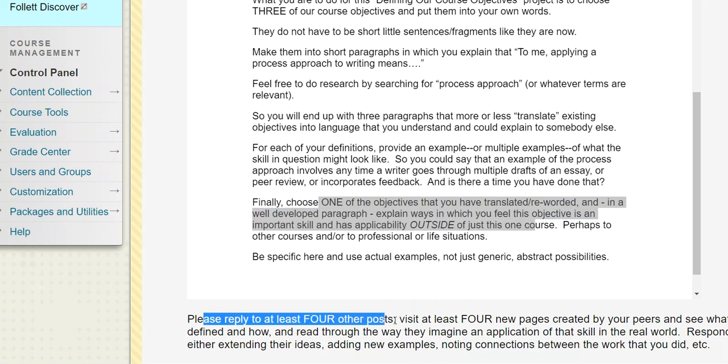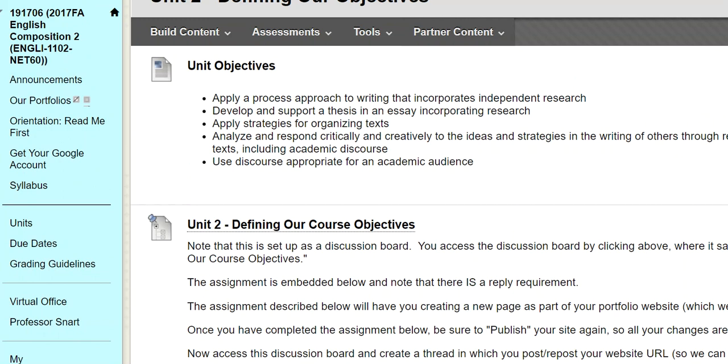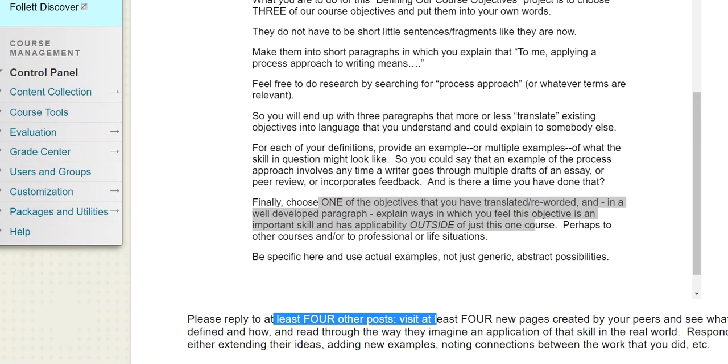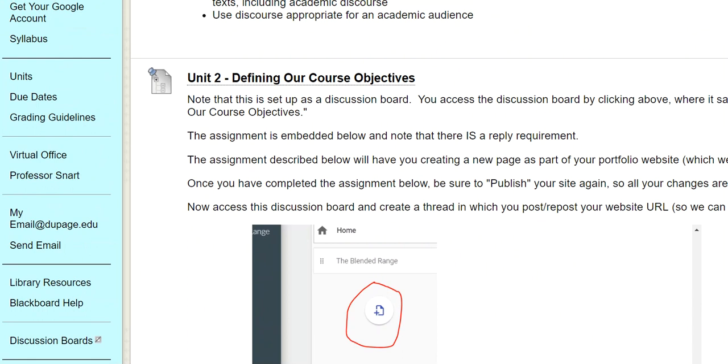Then again, we use the discussion board to post the URL to your portfolio, but also for you to visit people's work, and then, like we've done before, comment on it. So it's really only the one assignment here, so there's not a lot of text or a whole bunch of different things that you've got to do.